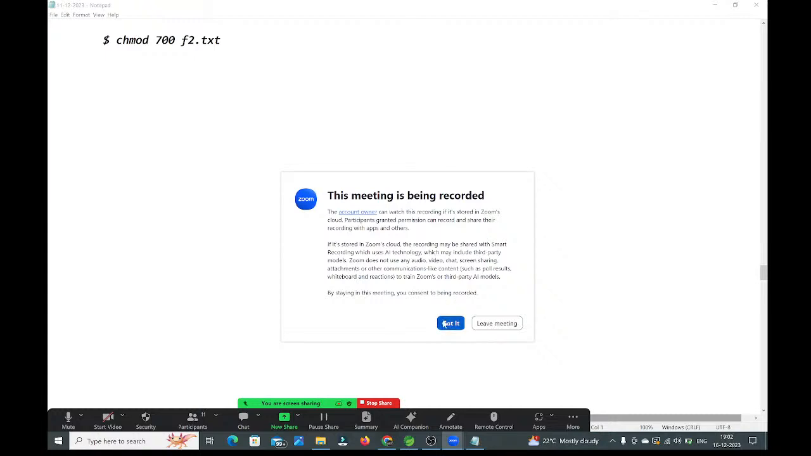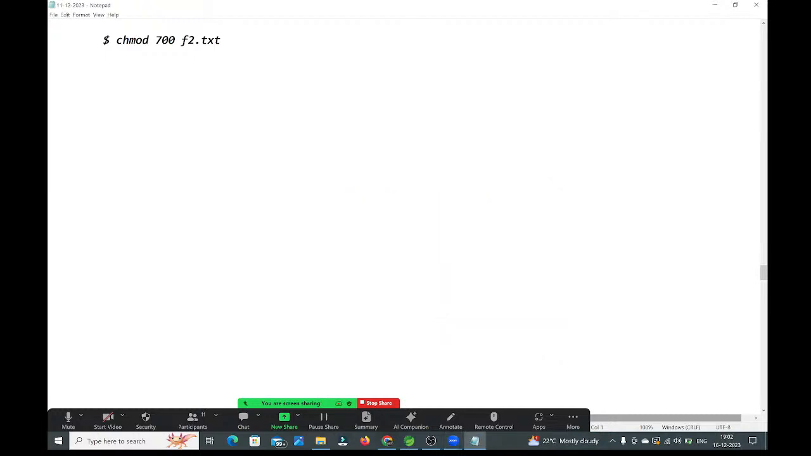Recording in progress. Right. So in the last session, we started our discussion about file permissions, and we saw how to modify the file permissions using alphabetical characters. So now we have started discussing how to modify the file permissions using numeric numbers.